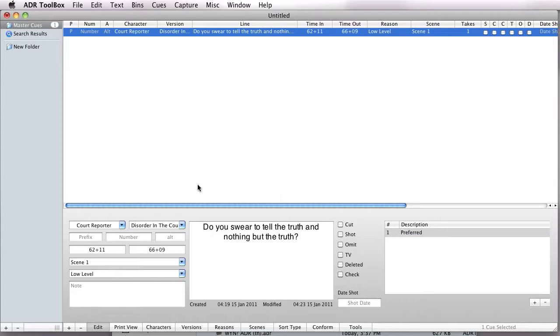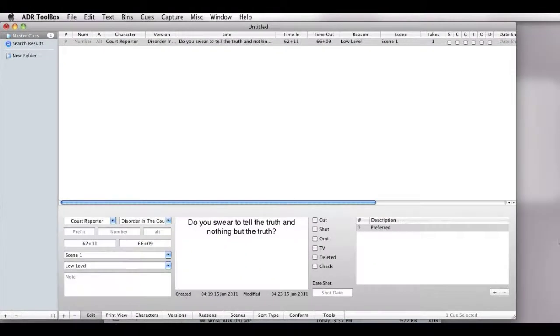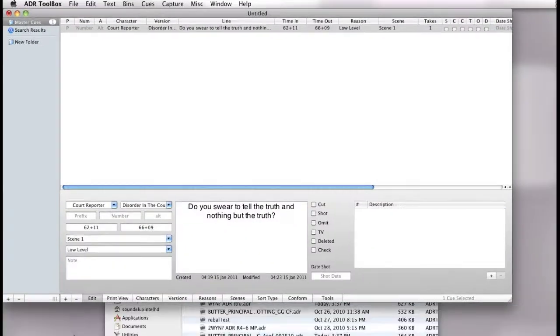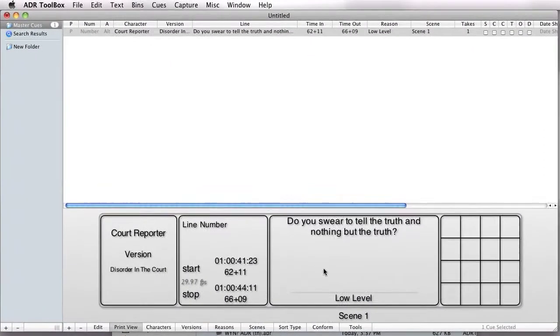So let me show you a couple of other pieces of information here. Here's our print view. This shows you what the cue will look like. Let me actually delete this. This shows you what the cue will look like when you print it out. Your sheets here will display the frames per second if you're interested in time code. I will revisit all this in detail, so this is just a cursory examination.